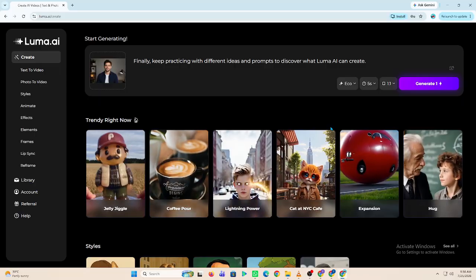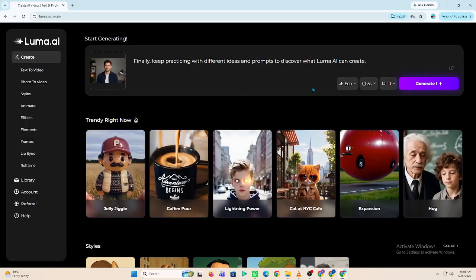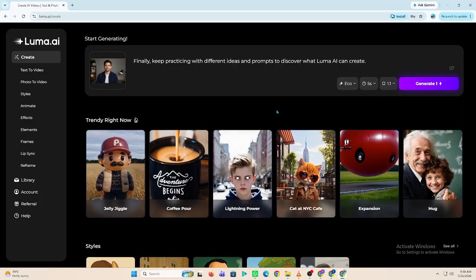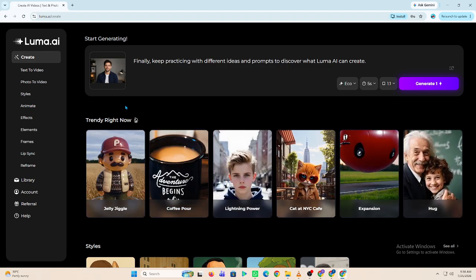Once it's finished, preview the result and refine your prompt to improve camera movement, lighting, or visual details if needed. Finally, export your completed video and use it for short films, social media, advertisements, or creative storytelling.